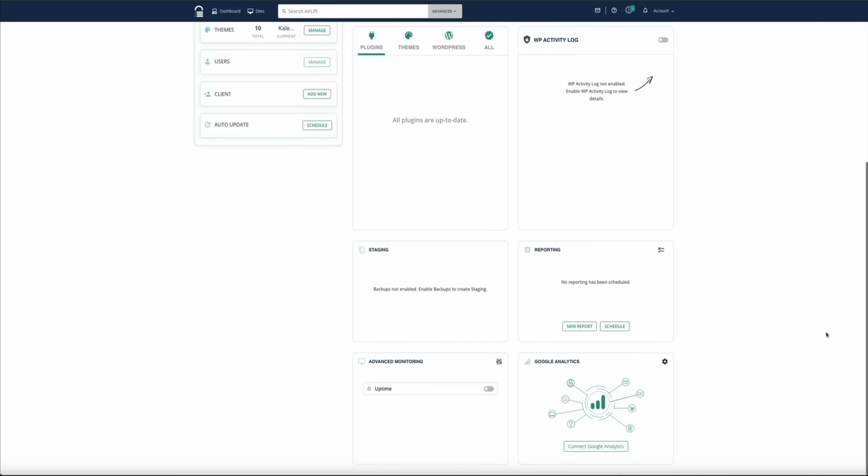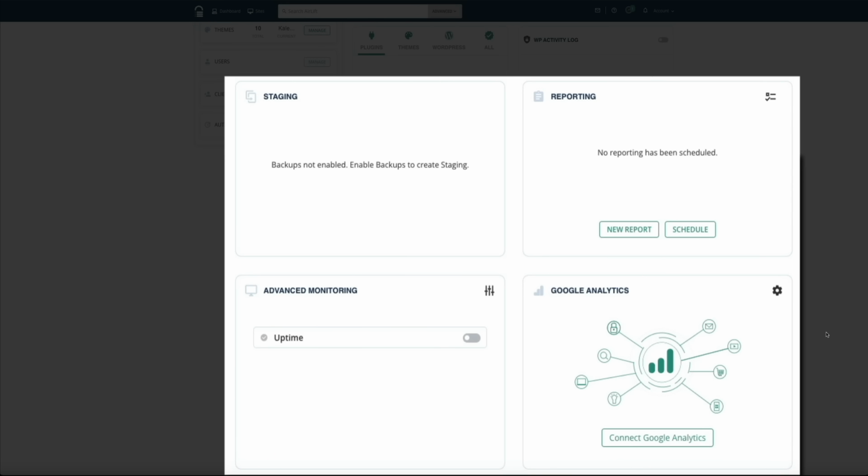Then scrolling down, you'll see that there are some additional aspects of the dashboard like staging. However, you'll need backups enabled in order to set up your staging environment. This is a paid feature. Next is reporting. Here you can generate new reports and schedule reports out if you need to. Below that is the advanced uptime monitoring. This too is a paid feature, but a really good one if you have the budget for it.